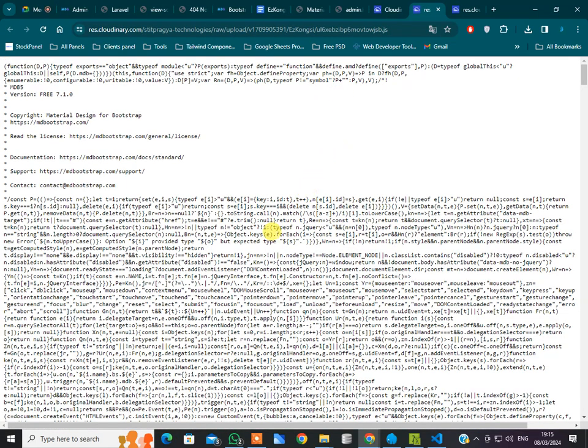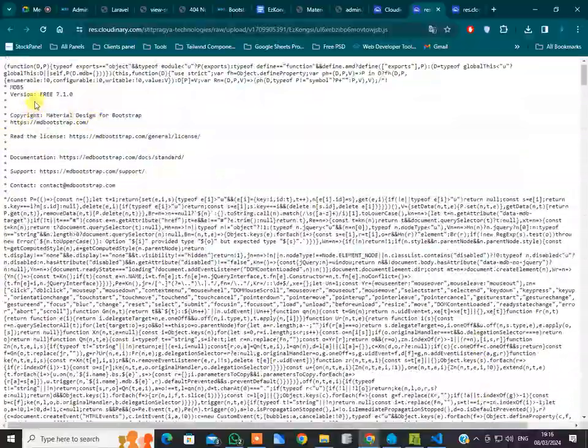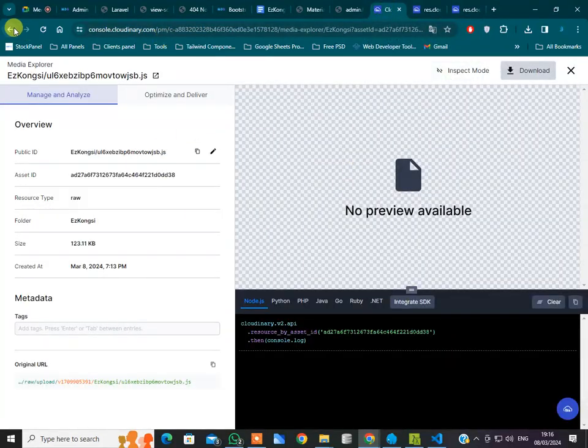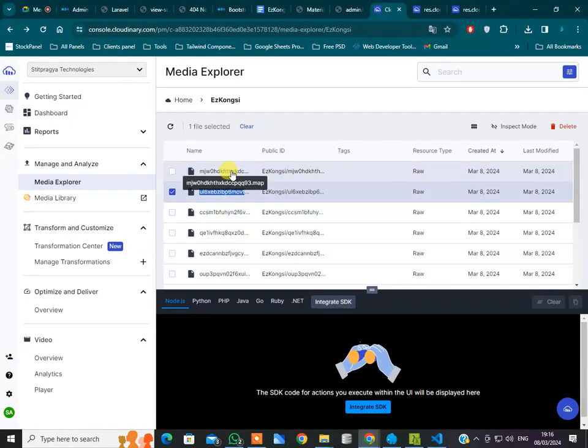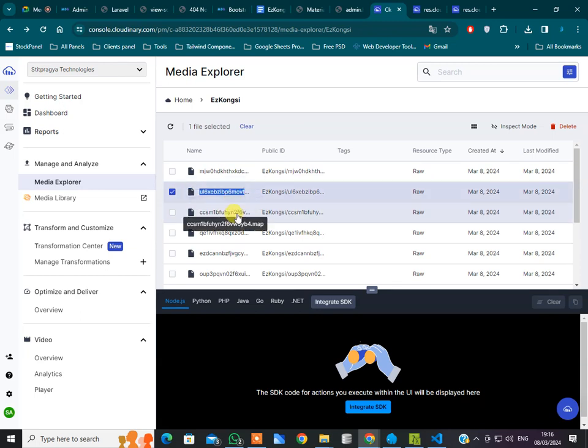This one is indeed there. Okay, this is not. Okay, this is already included. We have this map JS, then map JS.